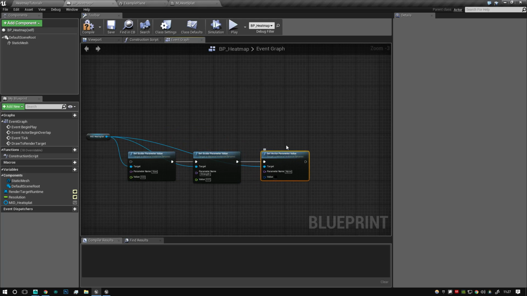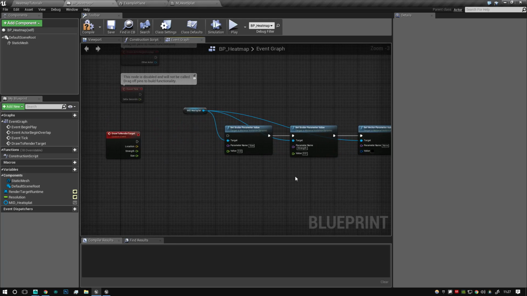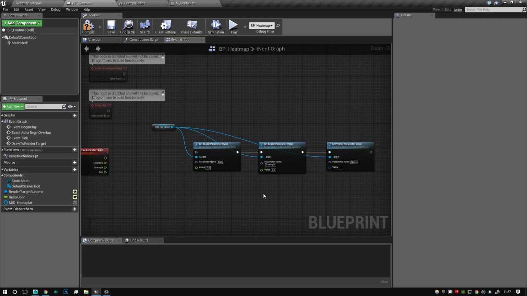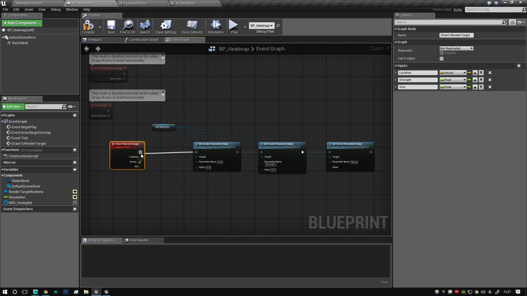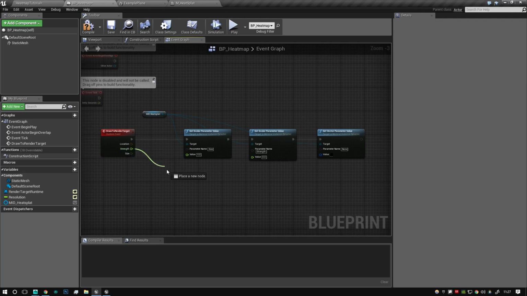So I'm going over this fairly quickly because honestly you are more than likely to have seen a few tutorials by now that have gone through setting parameters in dynamic materials. If you're looking to create something like a heat map, I really do imagine you've already been over that kind of stuff before. So let's hook this up. Hook the strength and the size up.